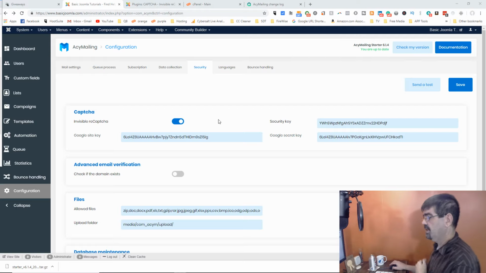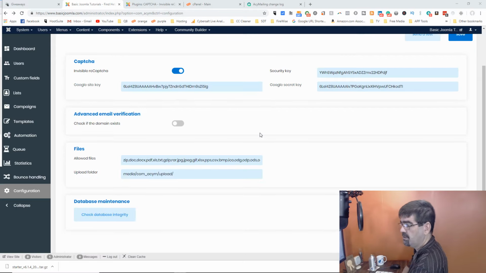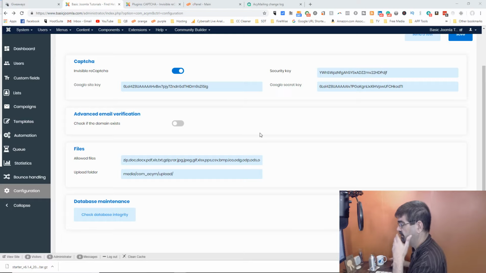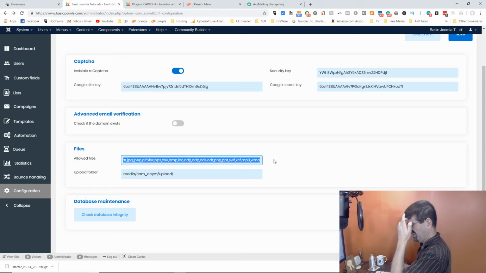Advanced email verification: check if the domain exists. So if someone's trying to subscribe, ACYmailing will look and see if the domain exists, because someone might just be creating a profile hoping they could be logged in right away. As you know, on some sites, once you create a profile, you're automatically logged in, and they would be looking for a vulnerability. And there are allowed files in the upload folder, where things are uploaded. If you have some file types in here you don't want allowed in newsletters, with someone else sending them out on your system, that's where you would change that.